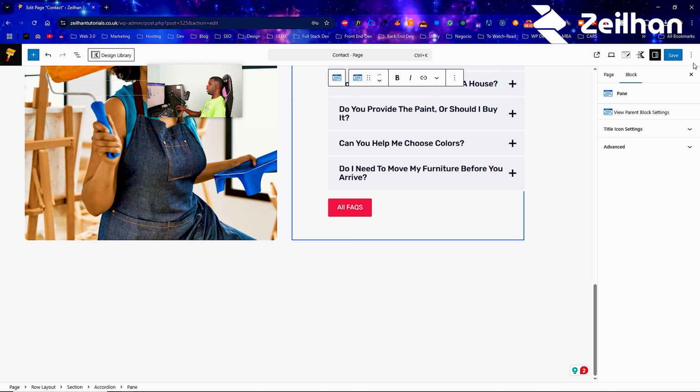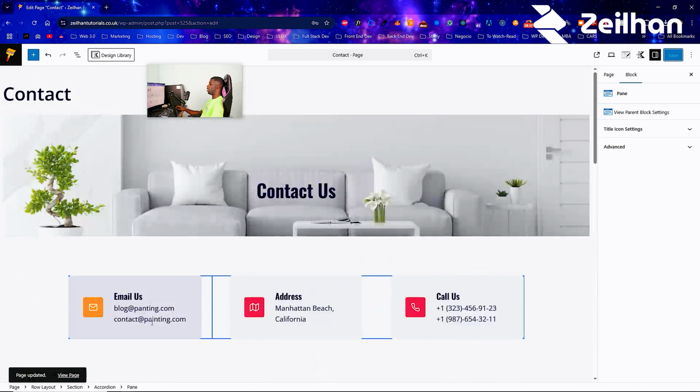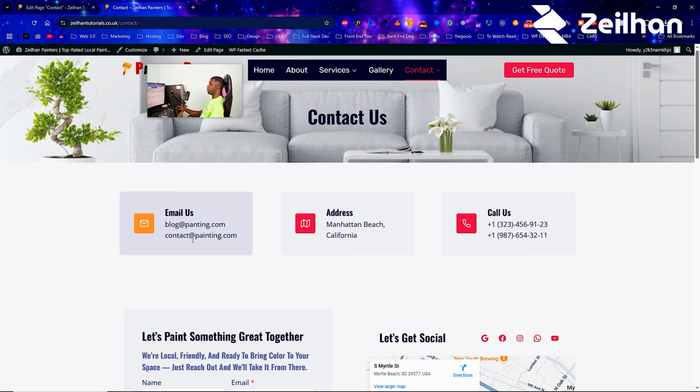Once you've made an edit, you go ahead and save the edit. Notice that we changed this from painting to panting, so we can now go ahead and view page. And there it says contact at painting.com and blog at panting.com. So the editing actually worked.